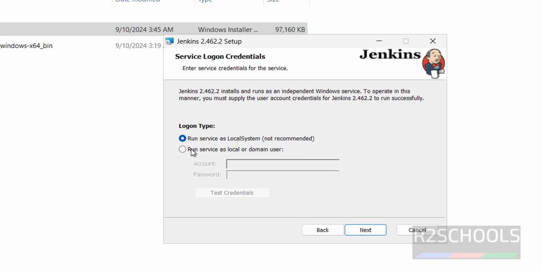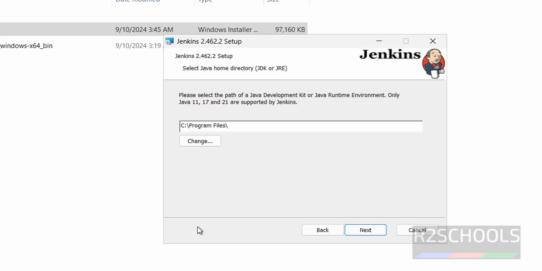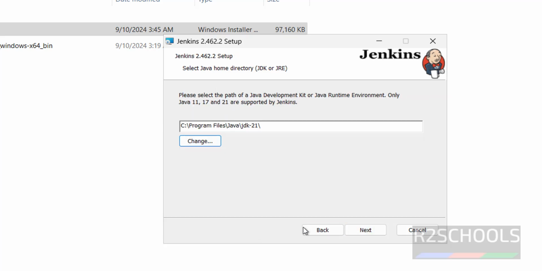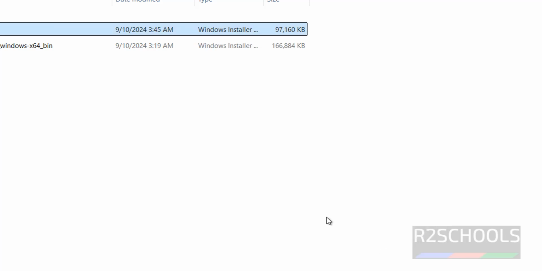Okay, so in your case, provide user account name and password. Next, see, this is the port number which is going to be used. If you want to run Jenkins on another port, you have to give 8081 or 8082. But this port is available, so click on test port. Click on next. So now here we have to select the path for Java JDK. Click on change Java, select Java JDK, select OK, click on next. Select the firewall exception to be installed on local hard drive, then click on next, click on install.